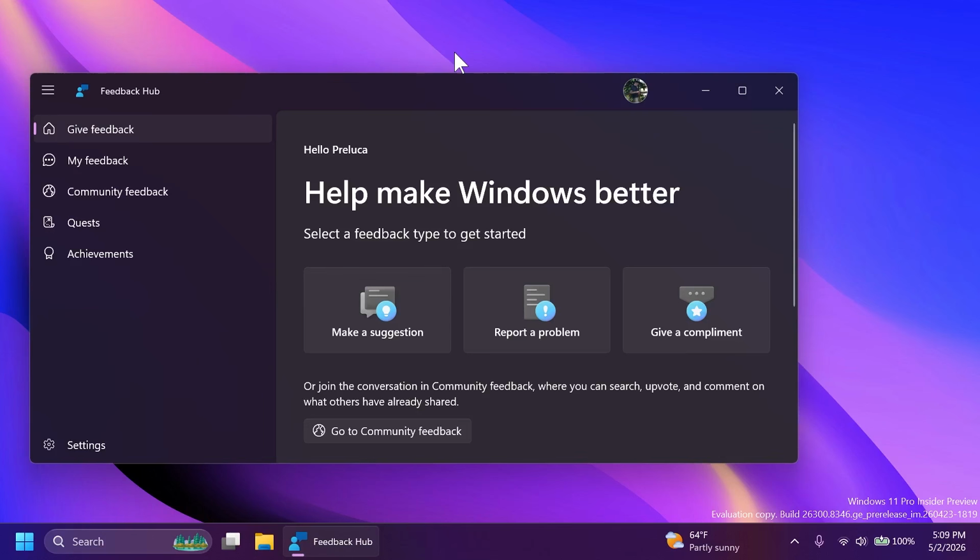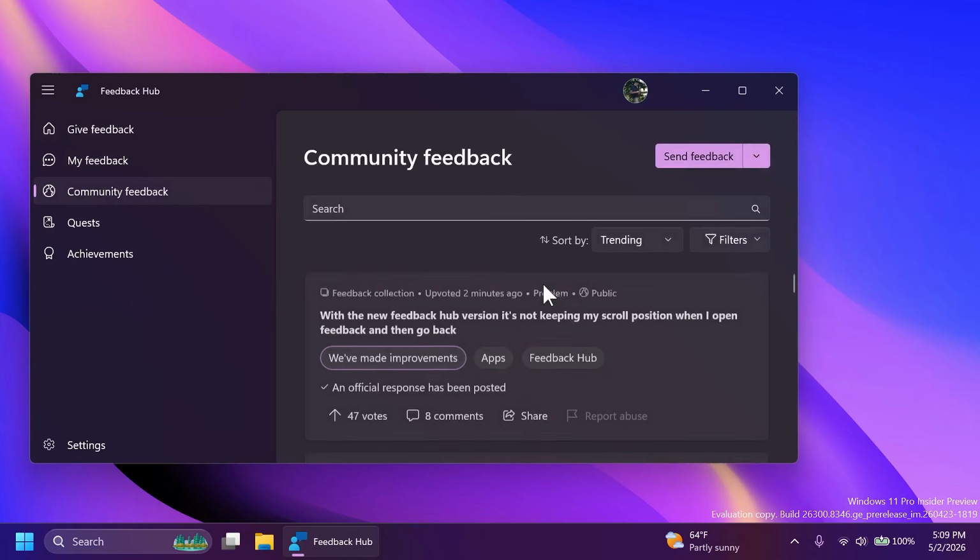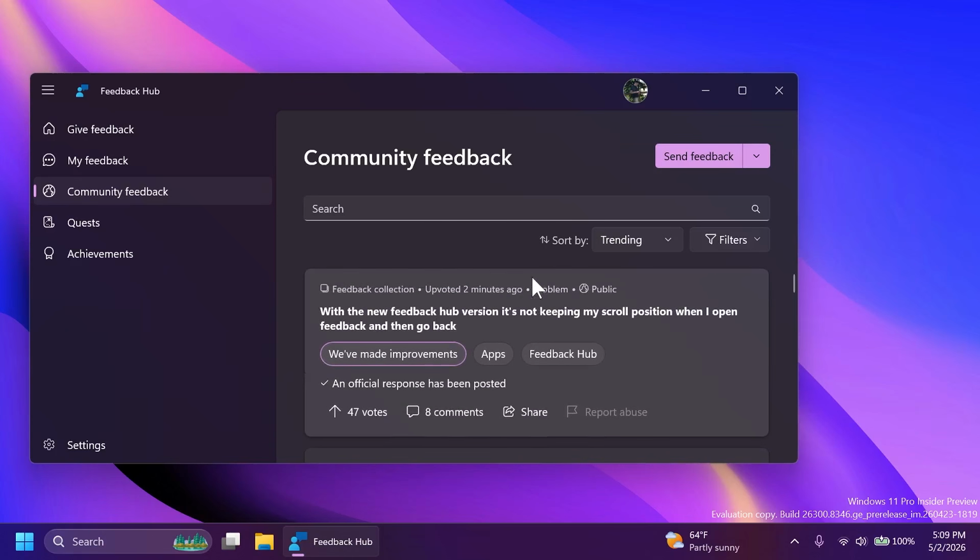The file upload limit when submitting feedback is now back up to 500 megabytes, and they have also improved the upvote and comment count accuracy for feedback. This is actually pretty good, and this is the go-to app if you want to share feedback. If you find an issue or a bug in Windows 11, you can quickly send feedback through the Feedback Hub.